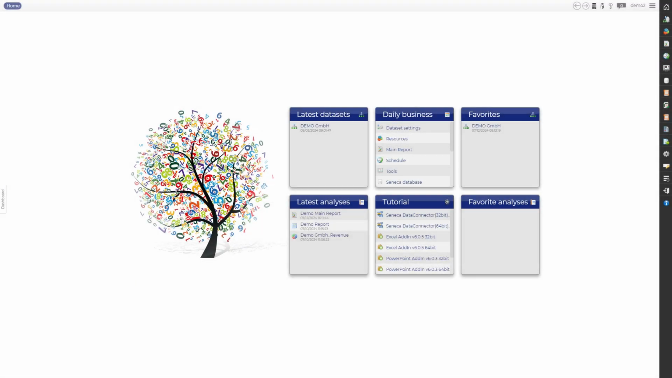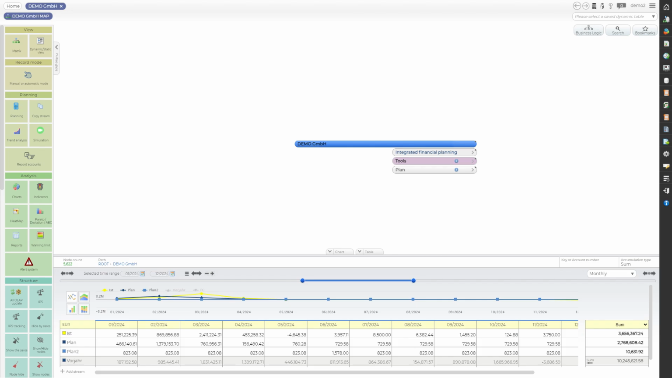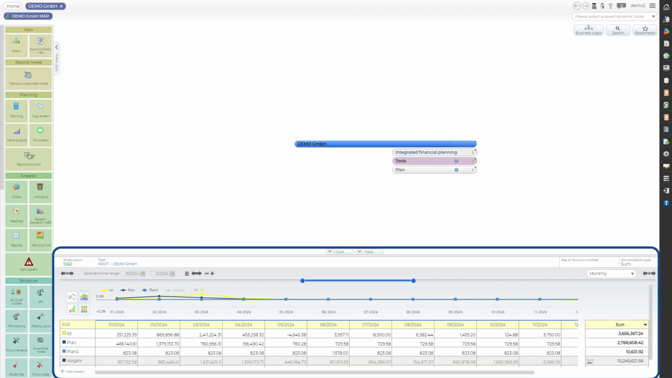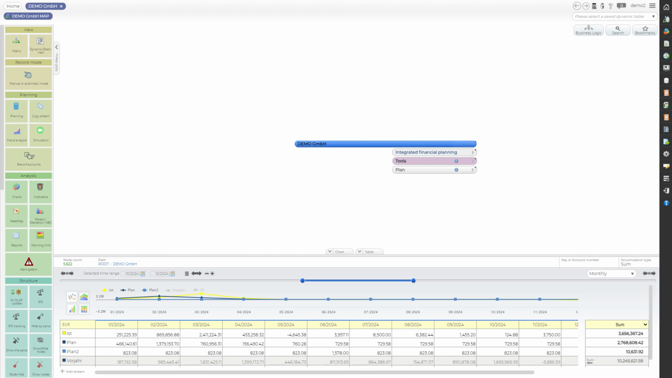In this video, we will showcase the capabilities of the calculation table feature within a Seneca dataset. Every node has a calculation table. It is used to store data, which can be financial data or quantity data.